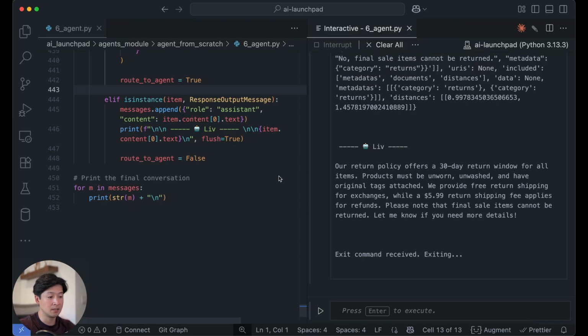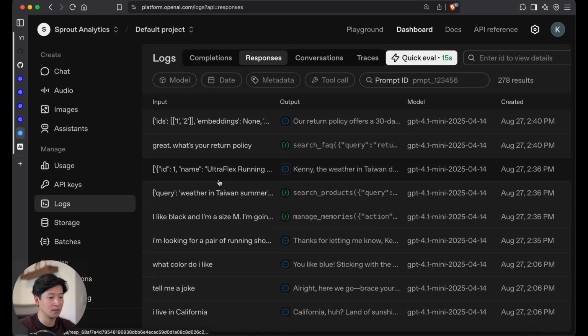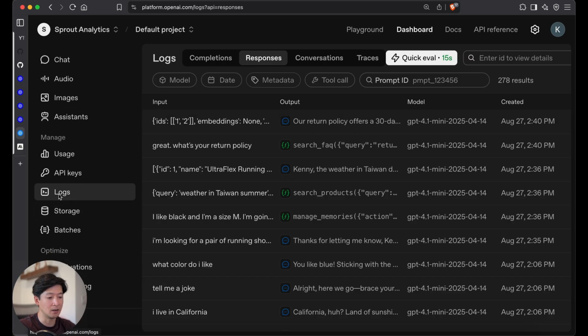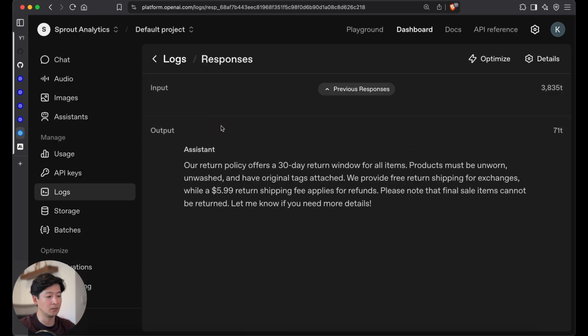Lastly, I'll quickly mention that if you are using the OpenAI API, then you're going to have access to logging. So if you head over to platform.openai.com, you can go to your dashboard. And then on the left menu under Manage, you can click on Logs. And then just make sure that you're clicking on the Responses tab. This is the old Completions API. But if you look at the responses log, you'll see all of your API requests here, which is super useful if you're ever trying to understand what happened during a conversation, what did the agent see.